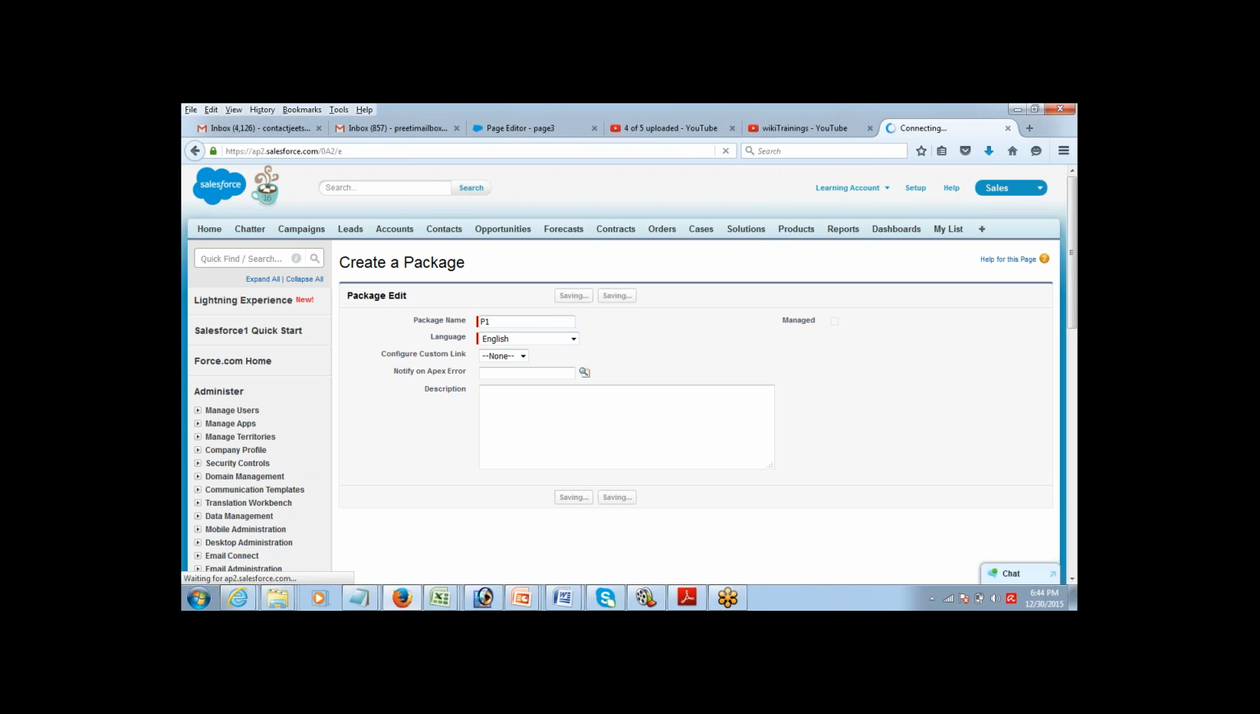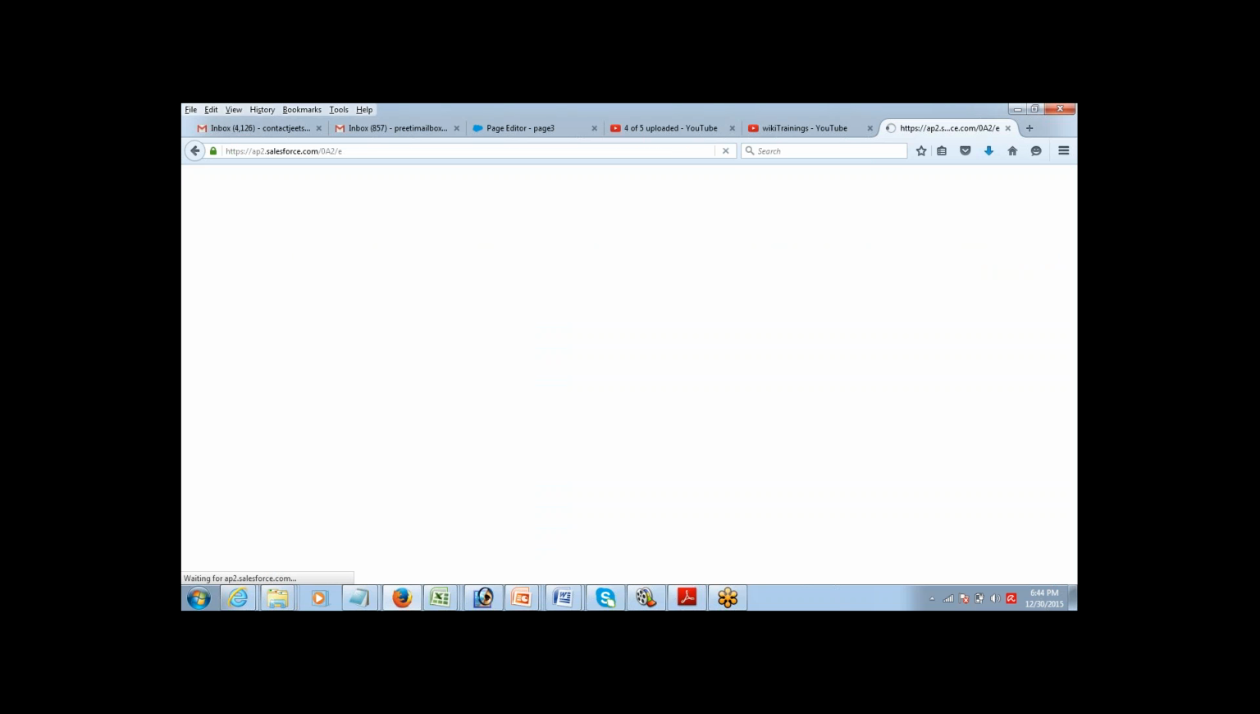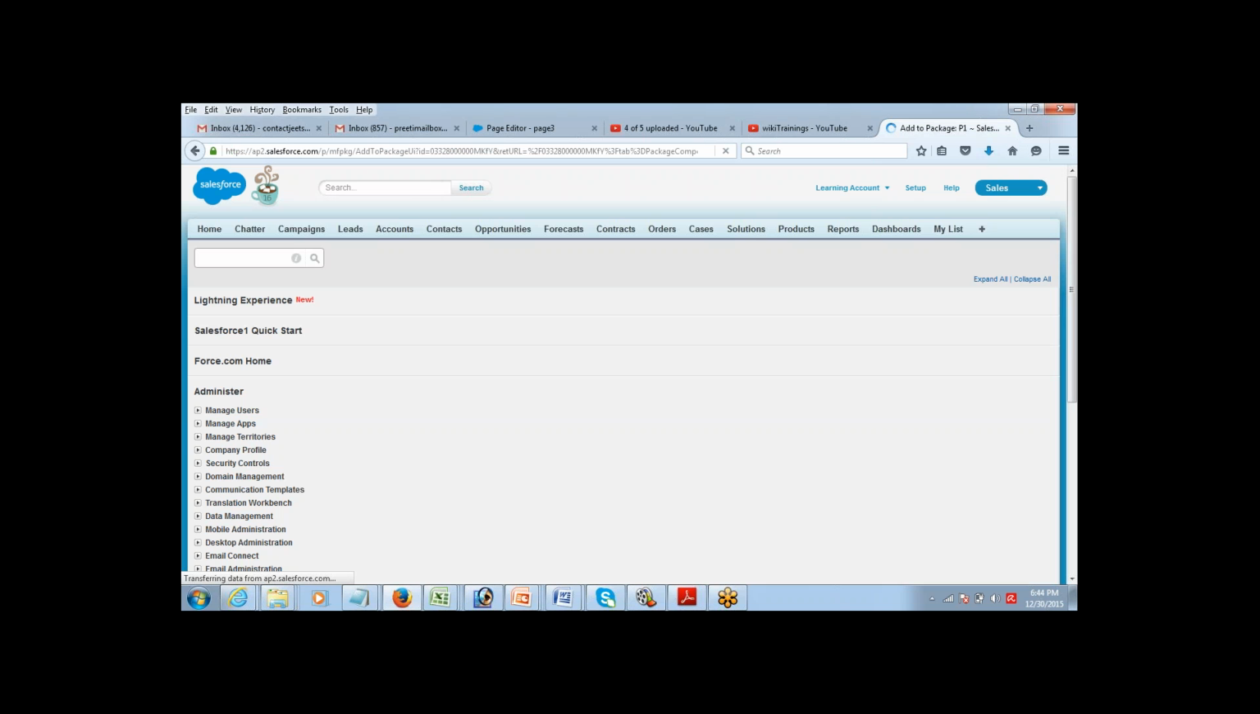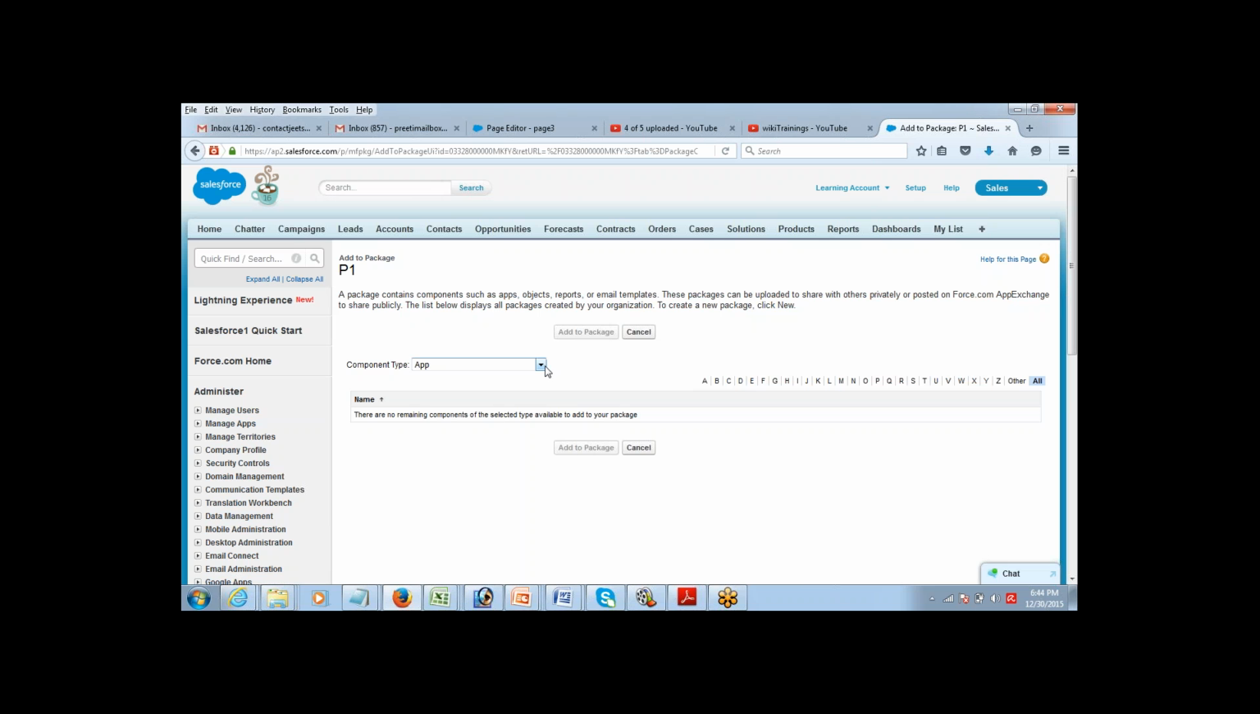Save the package. Now the components that you want to move from your org to the other org need to be added into this package. Let's say you want to move some Visualforce page or whatever you have created in Salesforce. Everything is available here: the reports, Visualforce pages, tabs, objects, fields. All custom things, no standard things, because the other organization will anyhow have the standard things. Right?